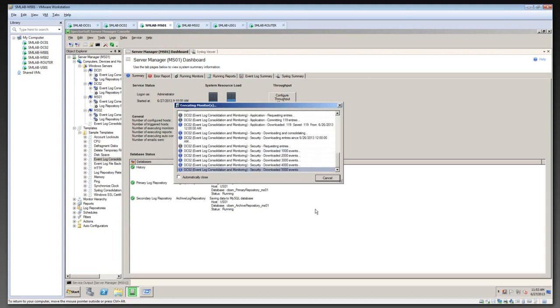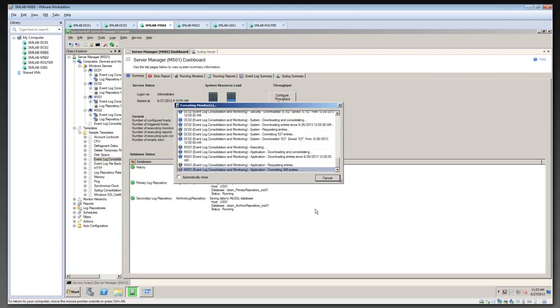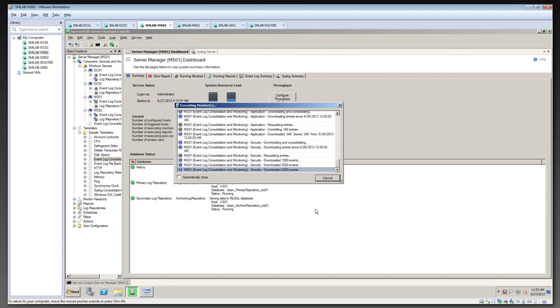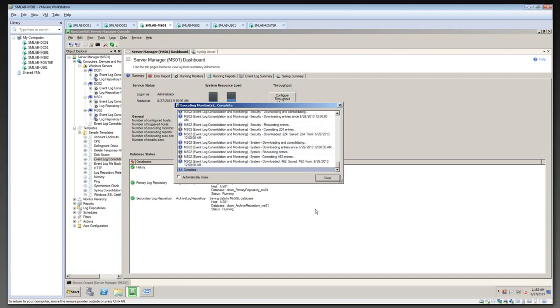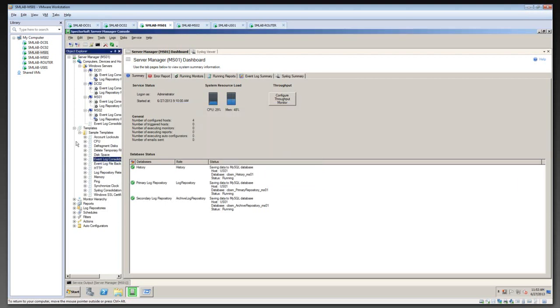I've told it to only collect a day's worth of information, so it should go very quickly. And then as it moves forward, obviously, it's just going to collect the new information since the last time it checked. So it's finished there. I'm going to shrink these down so we can see a little bit better.